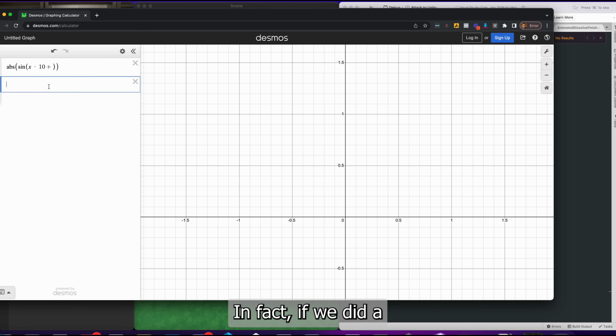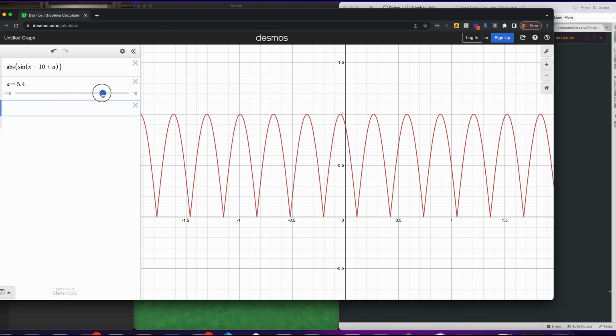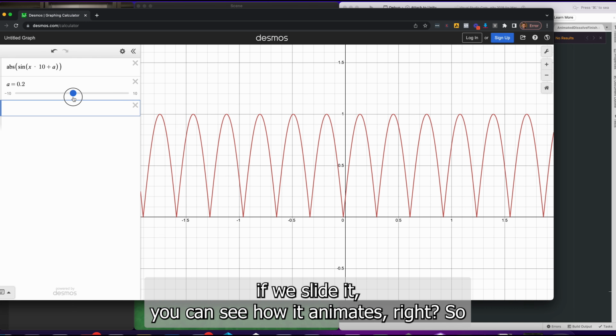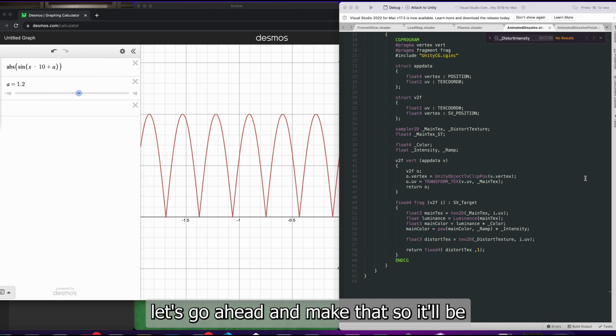In fact, if we did A, how do I do a slider? There we go, +A. If we slide it, you can see how it animates, right? Cool. Let's go ahead and make that.